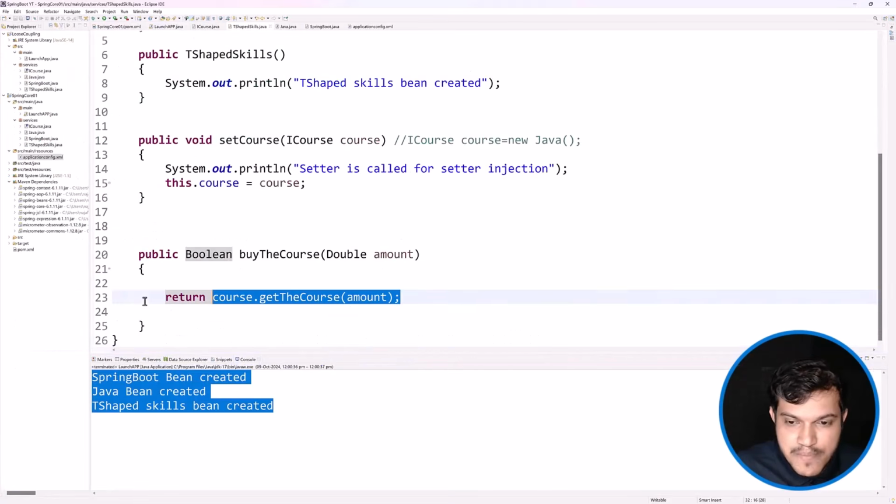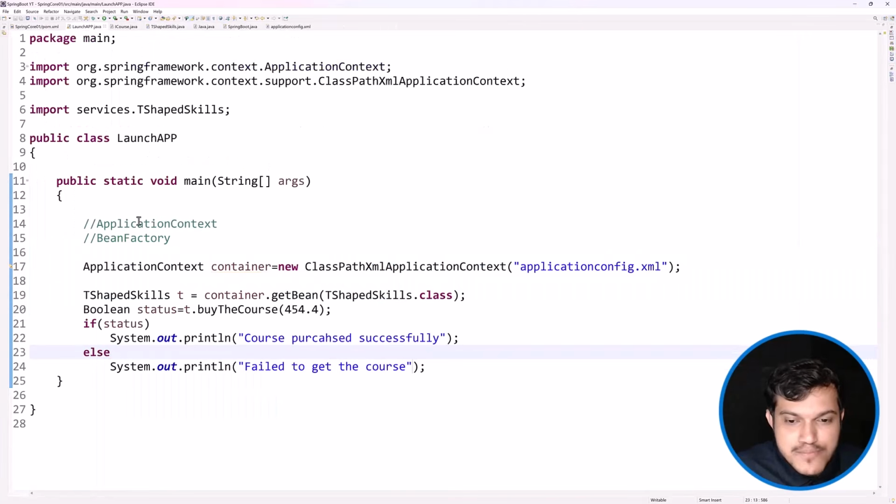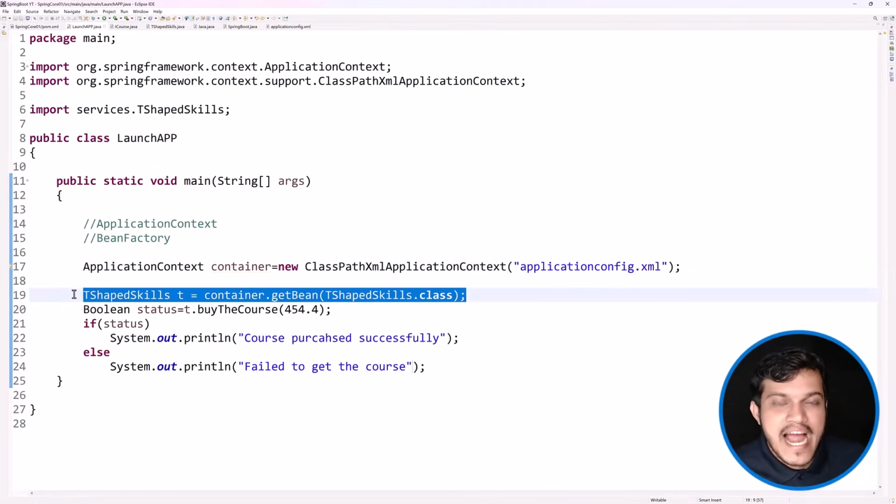Now, in the main class, there is one business logic method inside this T-shaped skills, right? I want to invoke this method from my main class. I'll go back here. I will not create the manual object, because the entire object creation should be handed over to the Spring Framework. We are not going to create it. Our application is loosely coupled here.